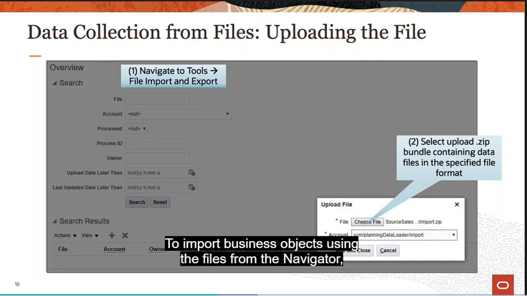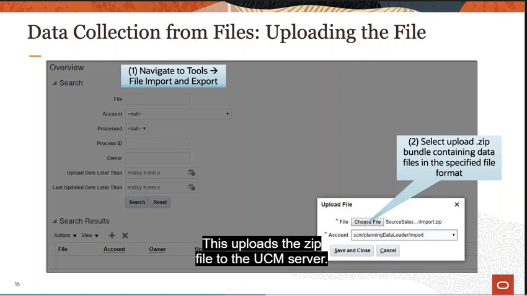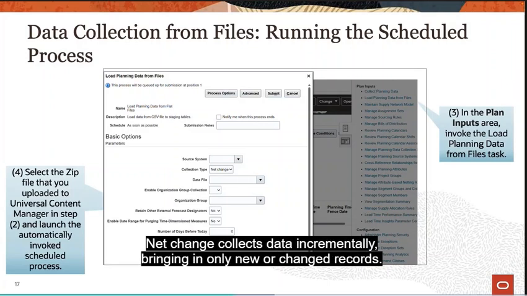To import business objects using the files, from the navigator, go to Tools, then select File Import and Export. Enter the upload parameters, choose your zip file, and click Save and Close. This uploads the zip file to the UCM server. To run the scheduled process, in the Plan Inputs work area, open the Task Panel tab and select Load Planning Data from Files. Choose the collection type that fits what you're trying to do.